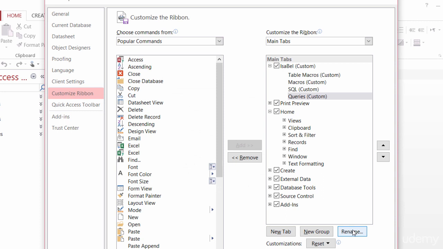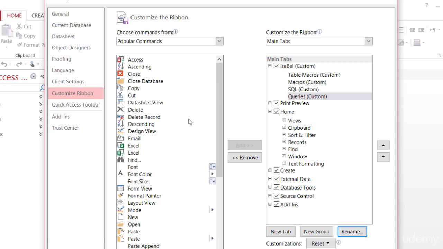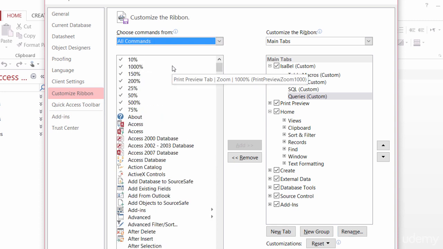OK. Alright, so now that I have my groups set up, I now need to go in and add commands to those groups. And that's done by using the commands here on the left-hand side. Now, right now, I'm looking at just the popular commands inside of Access. These aren't all the commands, but just what Microsoft thinks are the most commonly used commands. So what I'm going to do is I'm going to switch it from popular commands to all commands. And this is a very long list.